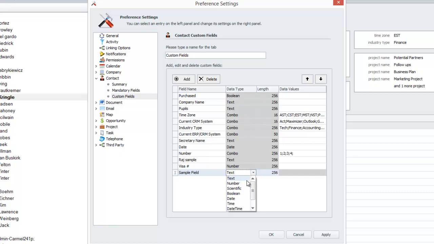Text is just a regular text field. Number is if you want to create numbers. I would recommend that you not use number or scientific because they're both numbers. I think text is just as good as the other two. Boolean is if you want to create a checkbox, so yes or no. Date is a date field, time is a time field, date and time field, and then combo. Combo is a drop-down list.